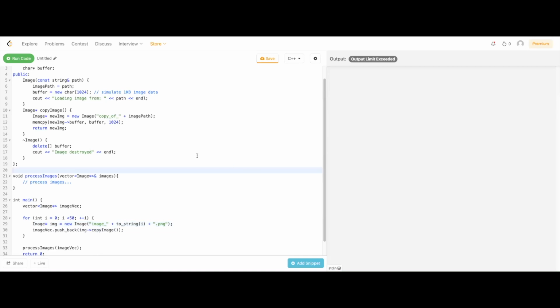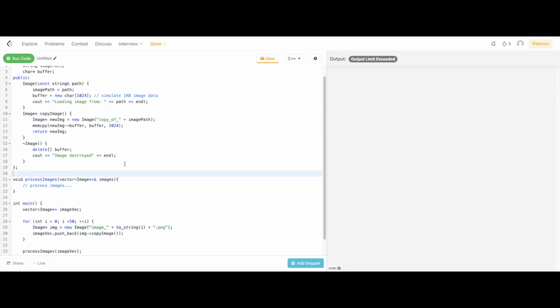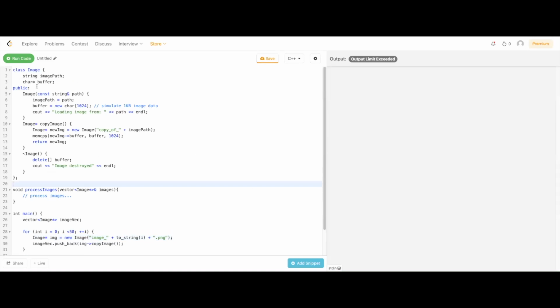So this is the code for processing of the images. It has this class Image, which has a constructor that takes path as an input string. It allocates some space to this image buffer. Then it has this member function copyImage that creates a new copy of this image with the name copy of the original image. Then it copies the original image buffer content to this new image buffer. And then it is returning this newly created image.